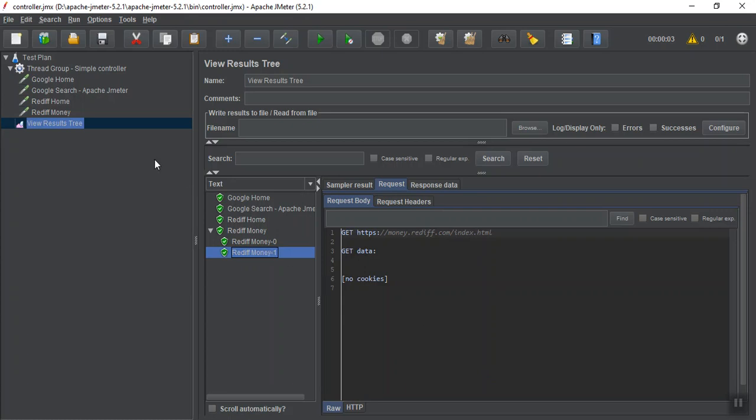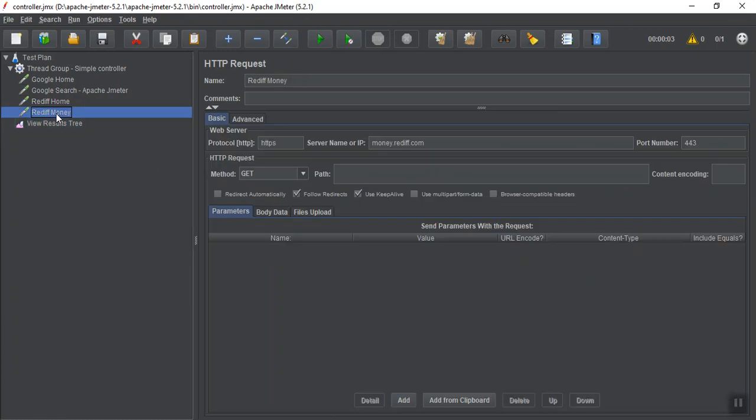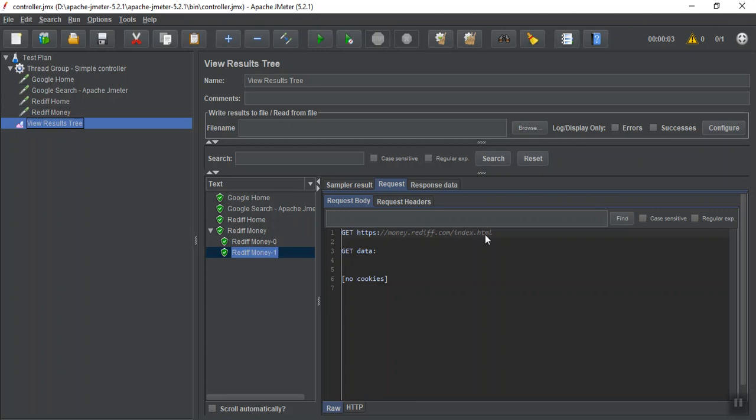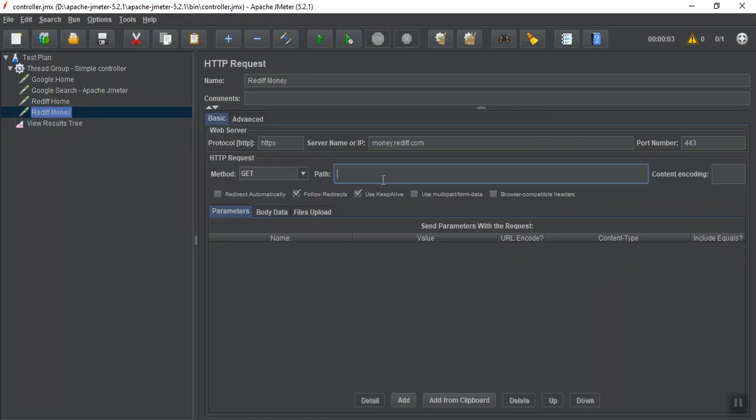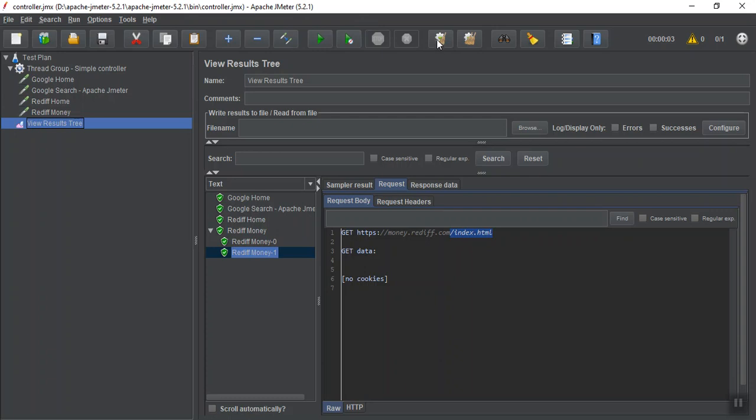So let's make it a complete request. How? So what can we do for it? What I do is make it a complete index. See, it was getting redirected like this. Okay, I am copying this path, going to Rediff money, and putting it here. Now save it. Now I clean it.